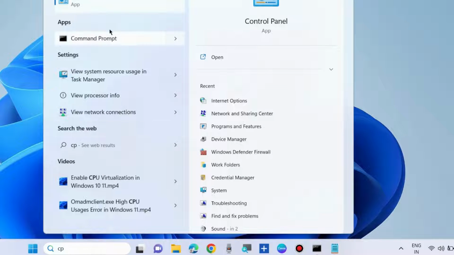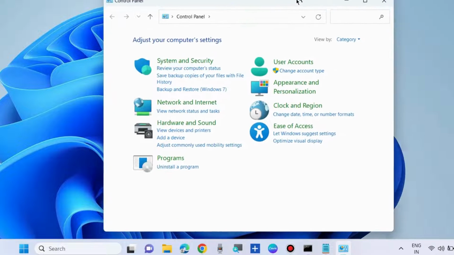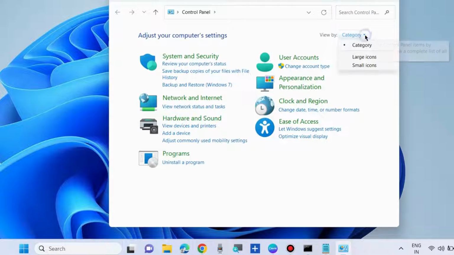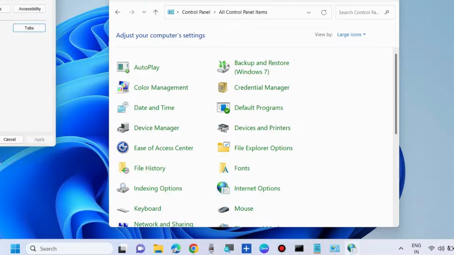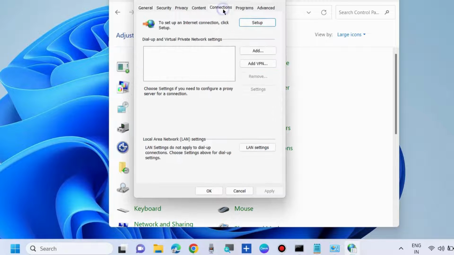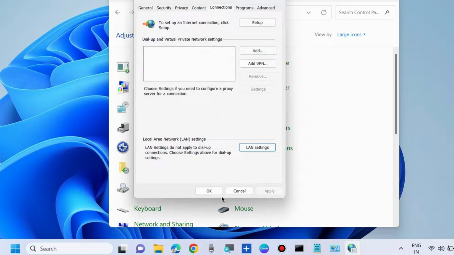Again, go to Windows search, type cpl and open Control Panel. Here, go to View by large icons and choose Internet Options. Go to the Connections tab, go to LAN settings, and here check the option Automatically detect settings and uncheck the option Proxy server, and click on the OK button.